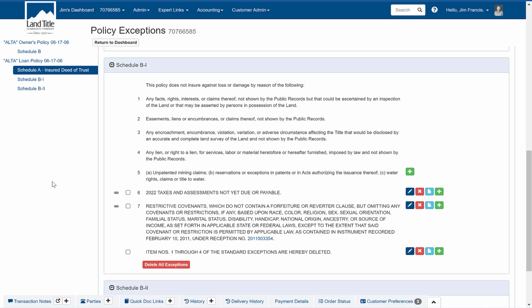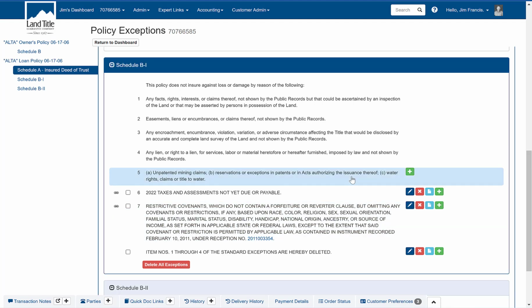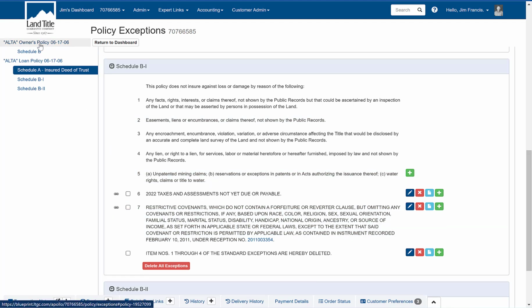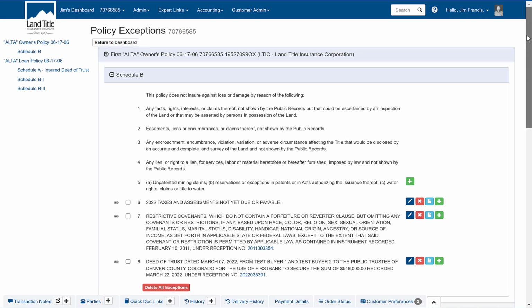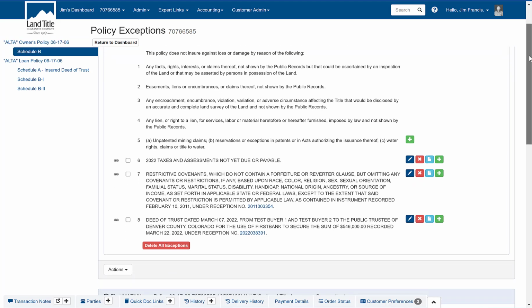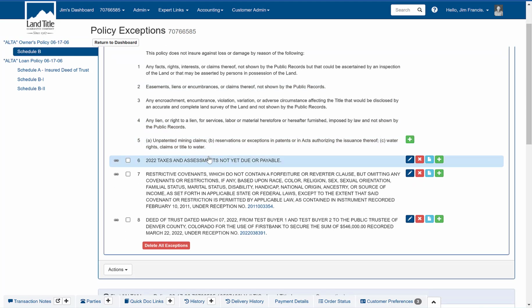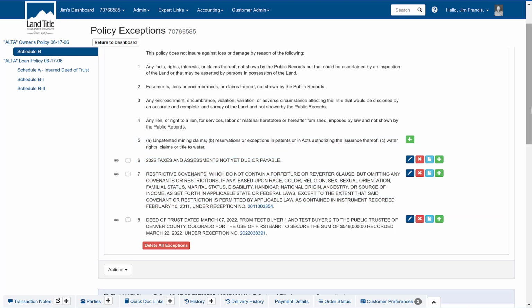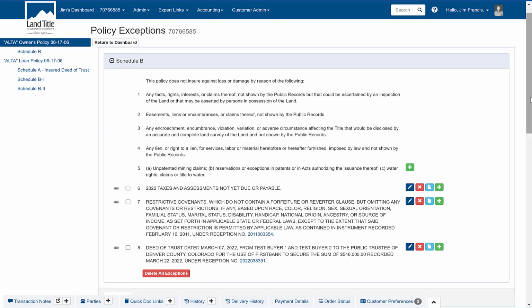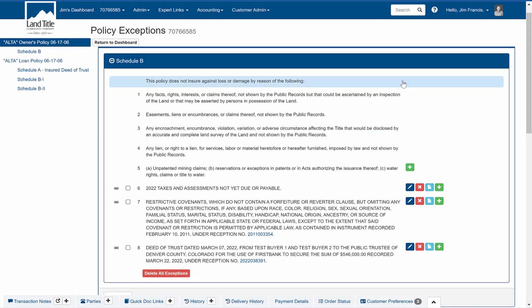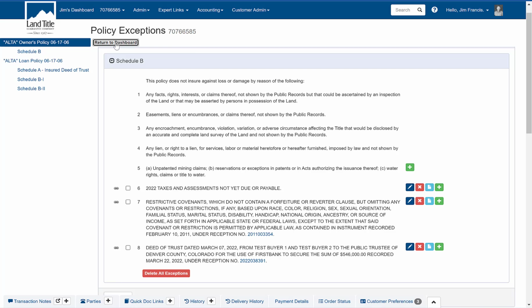Now, because we started with the loan policy and told the program to add those exceptions to the owner policy, we should just be able to jump up to the owner policy and confirm everything is correct. I'm going to go up further here. There we go. So here's our tax clause. Here's the deed of trust that we are insuring in the loan policy. So everything copied as we needed. Now we can return to the dashboard.